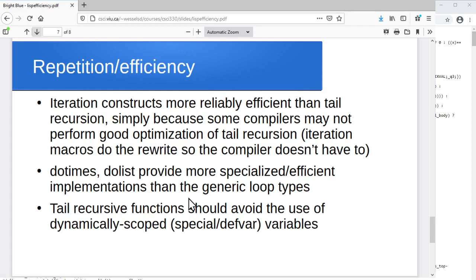So obviously, if we've got iteration, that's going to be more effective than general recursion. Tail recursion is going to be more effective than general recursion. You can get the iteration constructs to compile more efficiently, reliably than tail recursion, just because not all compilers are going to do good optimization for tail recursion. If you know that your compiler does good optimization, then it's not as big a deal. But if you just don't know, then you're better off taking one of the iterative constructs. Do times and do list are better at that than some of the others.